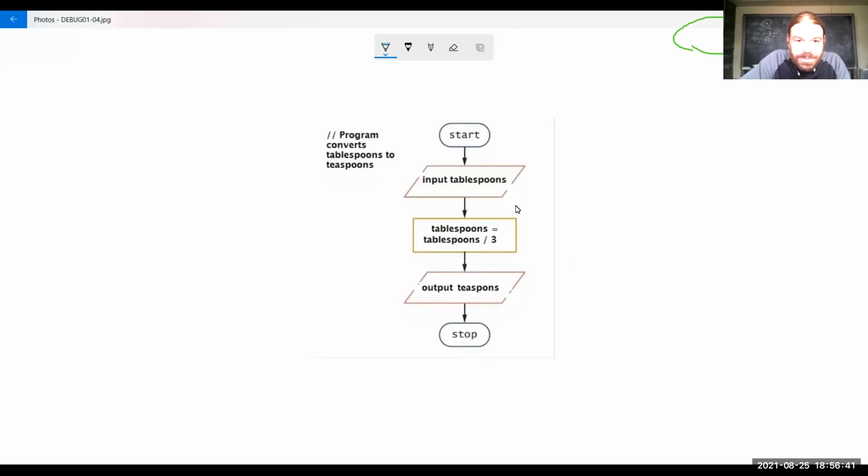get tablespoons. Tablespoons is equal to tablespoons divided by 3 output teaspoons. So that's kind of a problem, right? Because teaspoons was never used before the output. And if you're not familiar with the sizes, you can just check Google. I did have to check it on that particular math problem because I couldn't remember which one was bigger. Tablespoons are the bigger ones. So tablespoons divided by 3 gives us teaspoons.